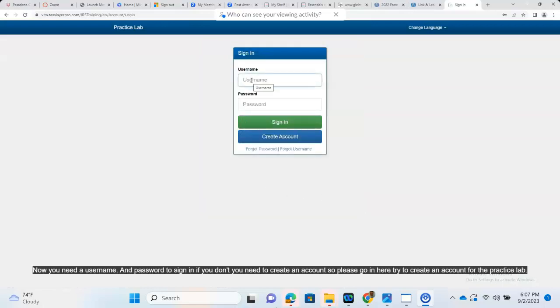Now you need a username and password to sign in. If you don't have one, you need to create an account. So please go in here and try to create an account for the practice lab. And if you have any questions, then I will help you with that.